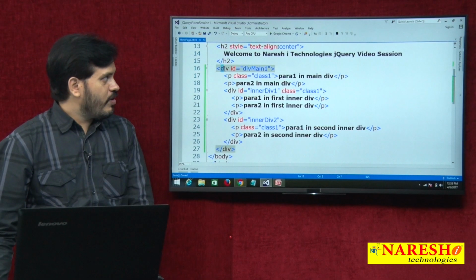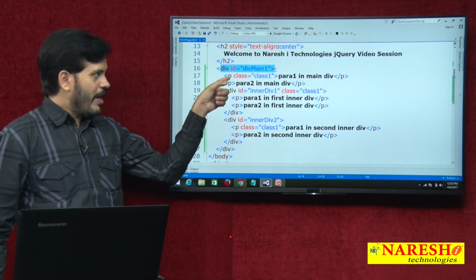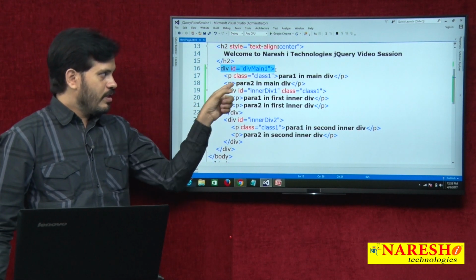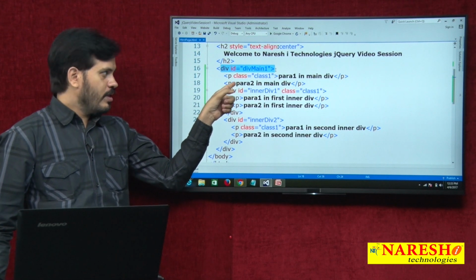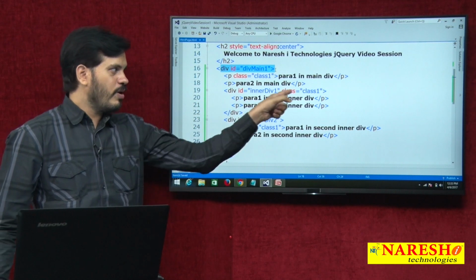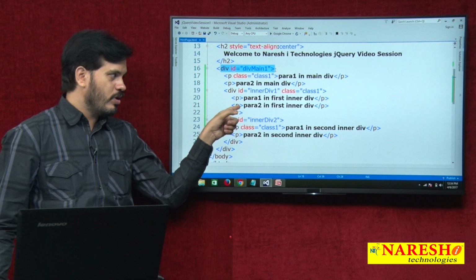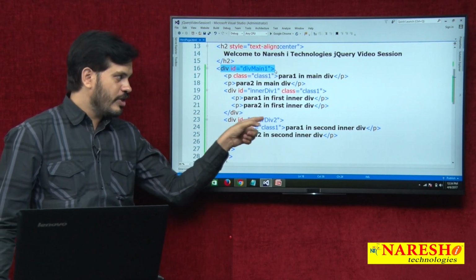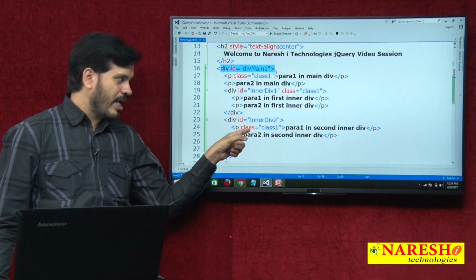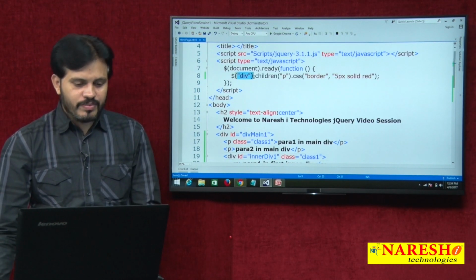Again observe here, a div with id main. It has children elements: a paragraph with what class? Class 1. A paragraph with no class. This div has one more div that is a child of this div. Class of what? Class 1. And inside this inner div I have 2 paragraph elements, no class. This is inner div 2. In this one, a paragraph with the class of what? Class 1. Fine.